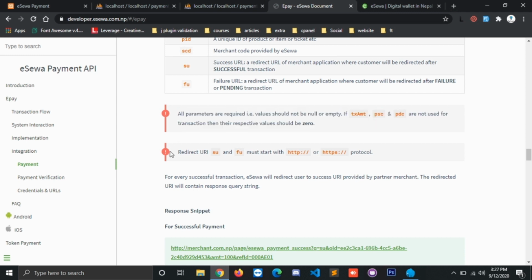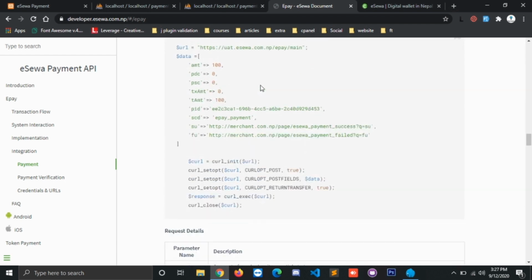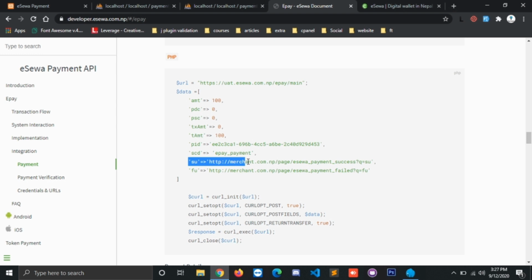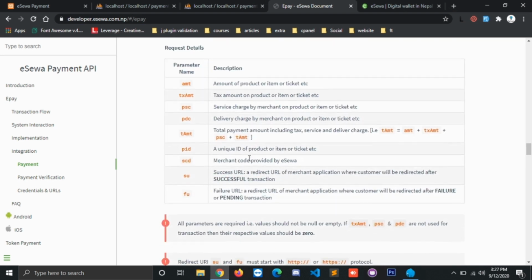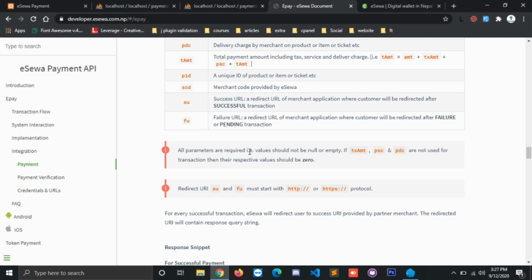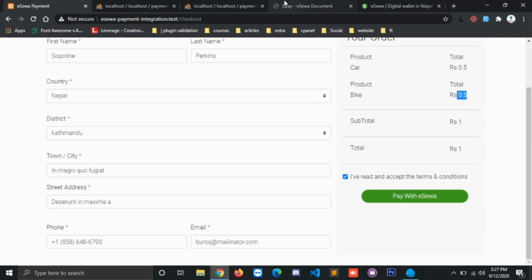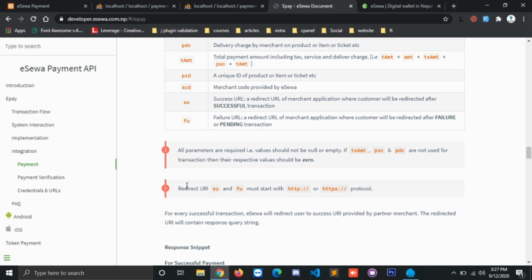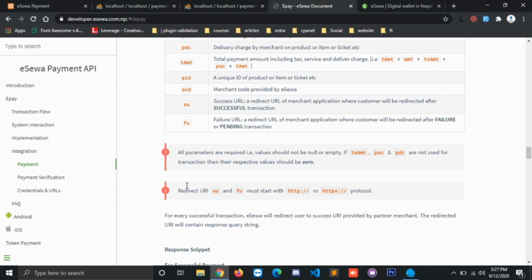And the next note we have to be concerned about is SU and FU. For the keys SU and FU, our URL must start with a protocol, either HTTP or HTTPS, as you can see up here, okay. So with this we have completed the checkout form, and the code we will be using in our checkout form, I have just explained those things, okay.